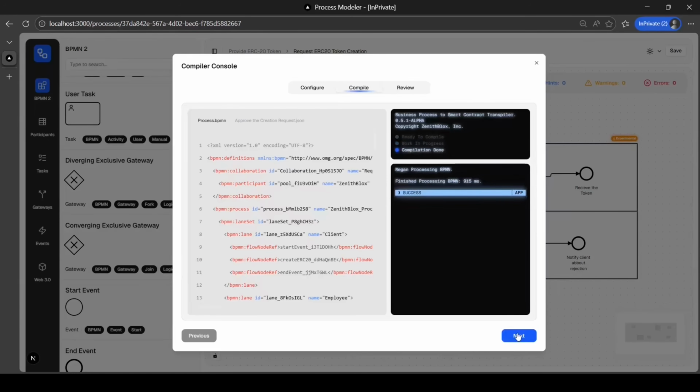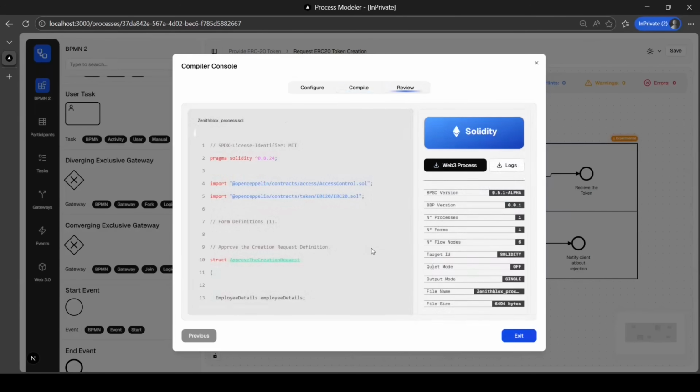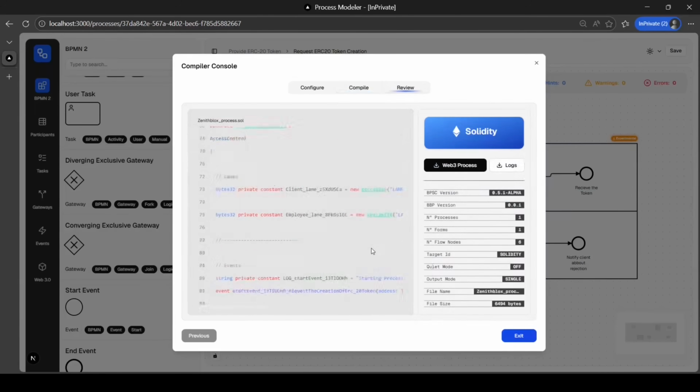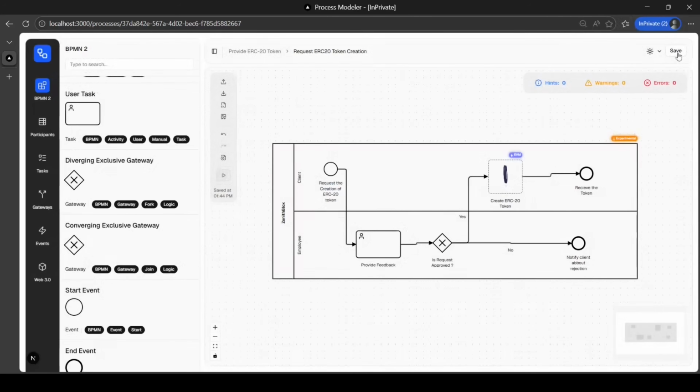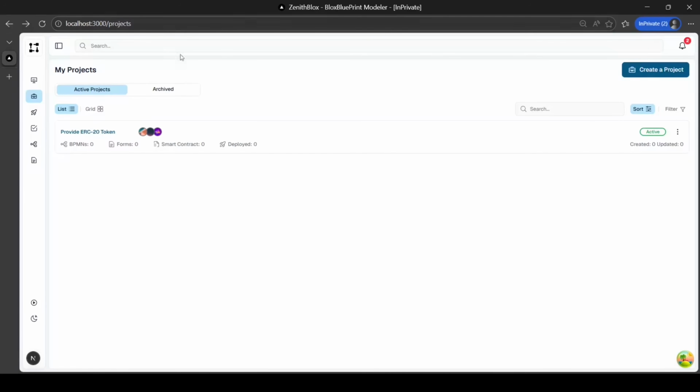When instructed that the transformation is done, click on Next to visualize your generated output. You can then download your contract and the associated logs as well, or navigate back to your project and visualize your contracts anytime you like.